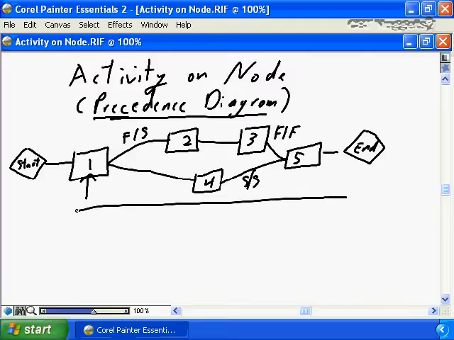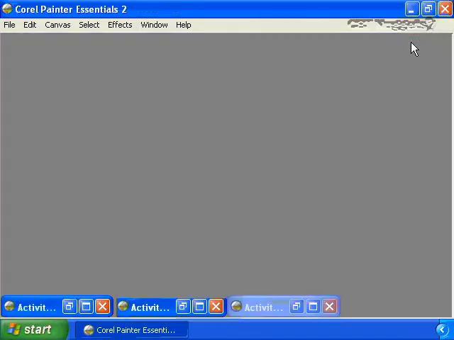This will be examined and reviewed on the PMP, so it's important that you understand what an activity on node is, how the activities are represented, and how the dependencies are represented. This is quite different than the next style of activity diagram we're going to look at, which is the activity on arrow.